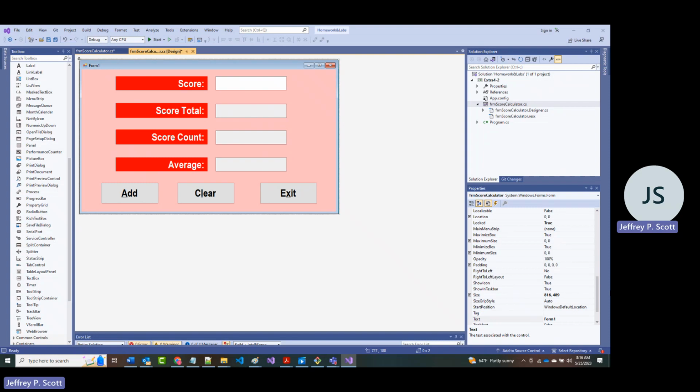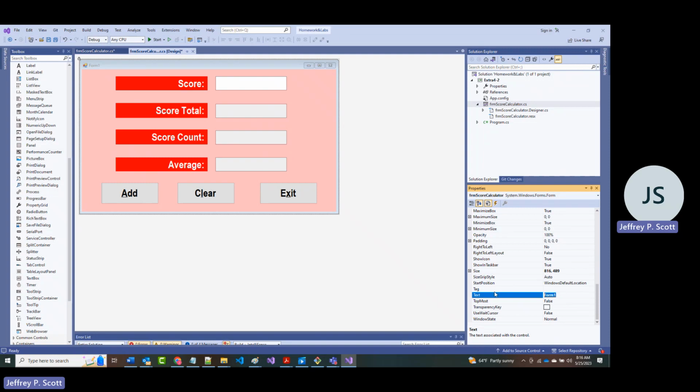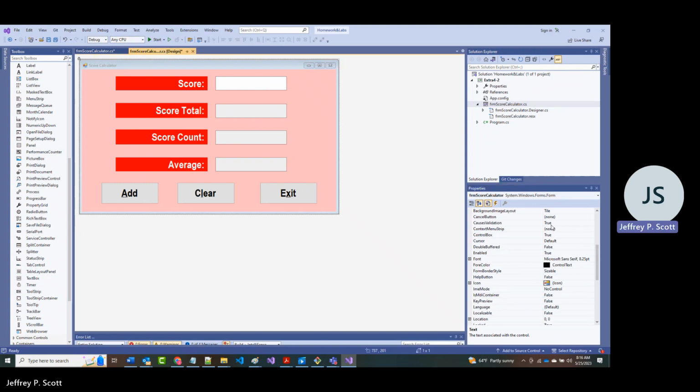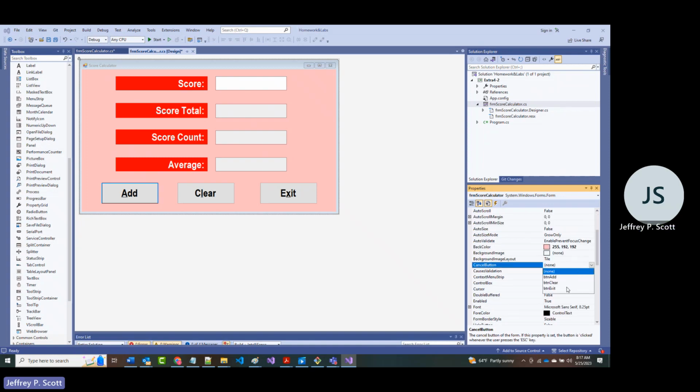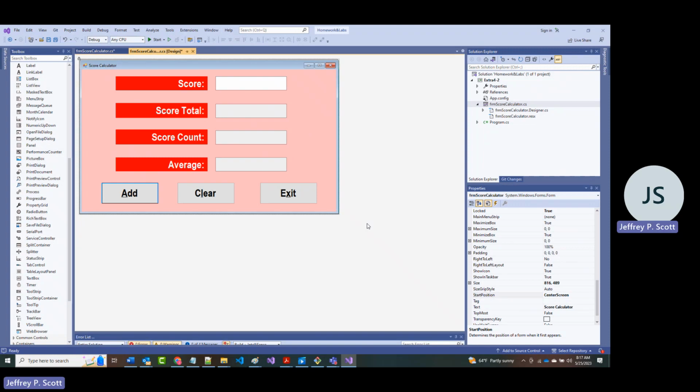This up here for the form, it said actually on it, score calculator. So let's put that in. So that now is in there. Let's set the accept button to BTN add, and let's set the cancel button to BTN clear, and let's set our start position to center screen. All right, so now that's done.